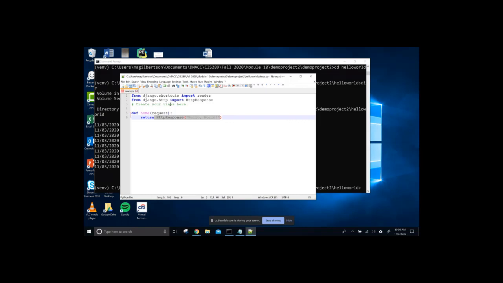We need to remember to save these things as we go, because otherwise it'll seem like nothing works when all it is that I haven't saved my file. So now I've saved it, and that's all I have to do with that one for now.